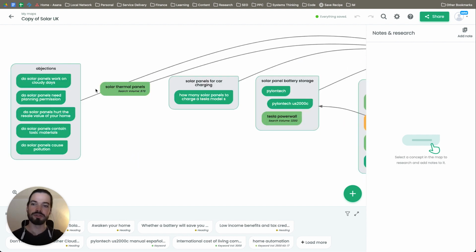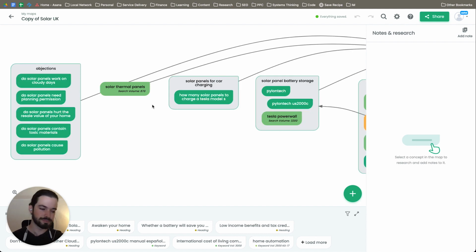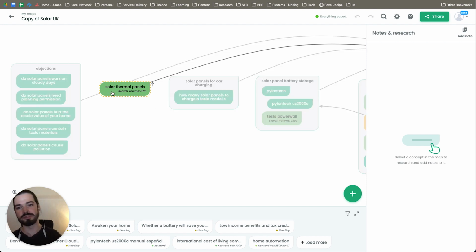Right. So going across, we've got solar thermal panels. Again, with this one, this is less central to the key theme of solar PV. So as a business selling solar PV, it's debatable whether you want to cover solar thermal as well. But there is a lot of good content in there about comparing to solar PV. So which one has a better return on investment? Which one works better? Which one is easier to install?